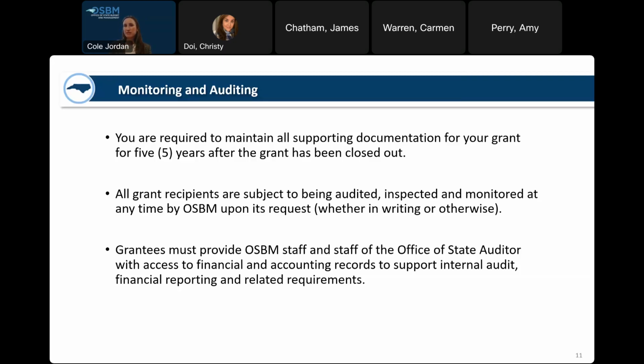So please try to be organized and keep that in a place that secures you and any future employees so that all of your expenses are allowable should any auditor come in and request that information in the future. So as mentioned, all grant recipients are subject to being audited, inspected, and monitored by our office at any time. And grantees must provide OSBM and the state auditor with any records and access to financial statements to support internal audit, financial reporting, and related requirements.